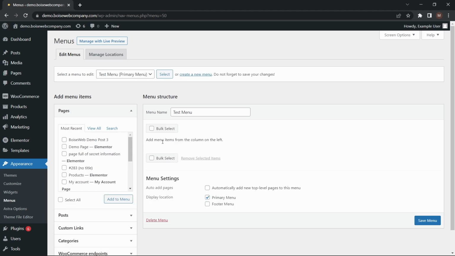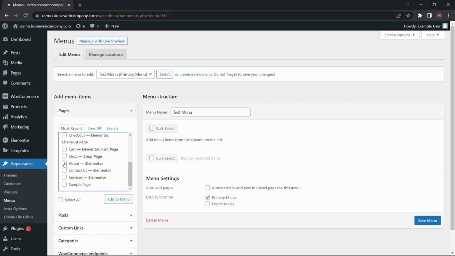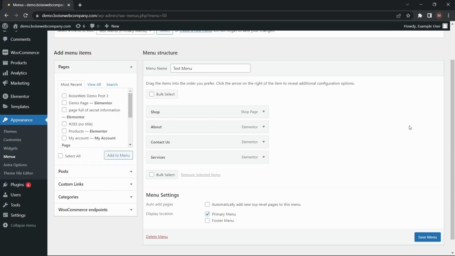And now we can start adding the pages that we want to have in this menu. So over here we can select which pages we want. So let's add the About page, the Contact Us, Services. Let's add the Shop page. And we'll click Add to Menu. So there we go. There's our menu.